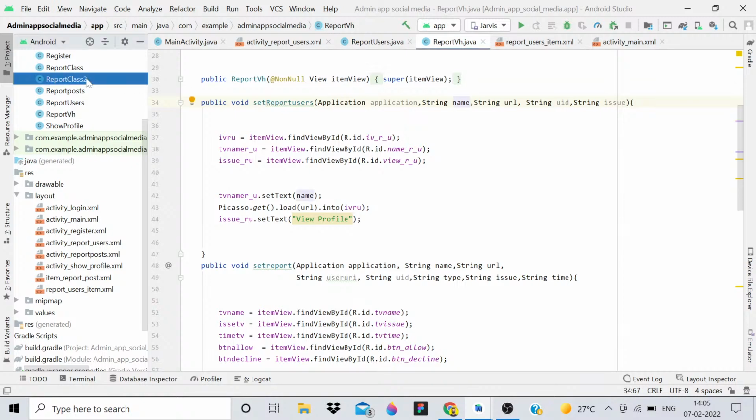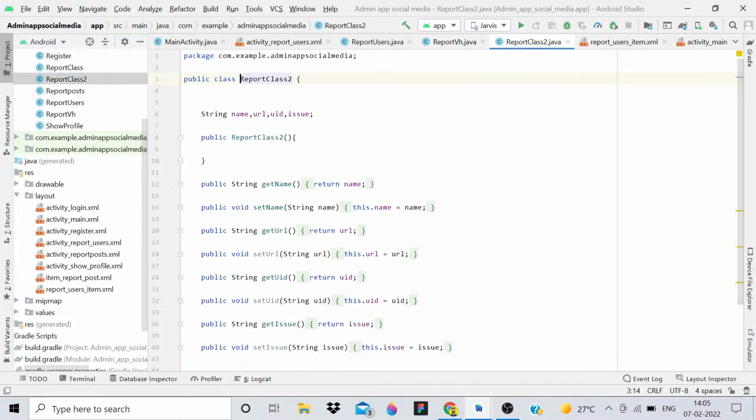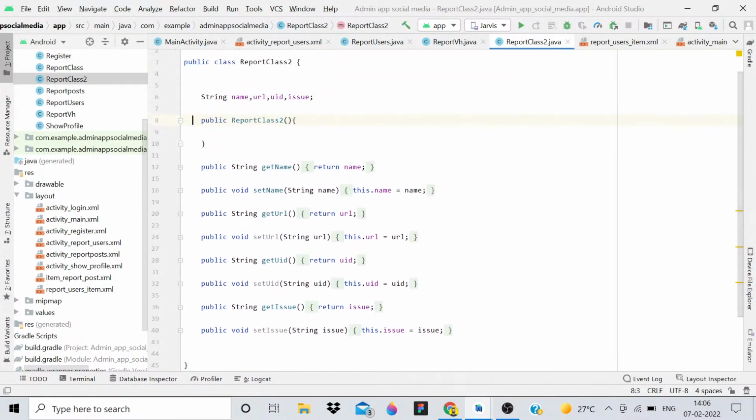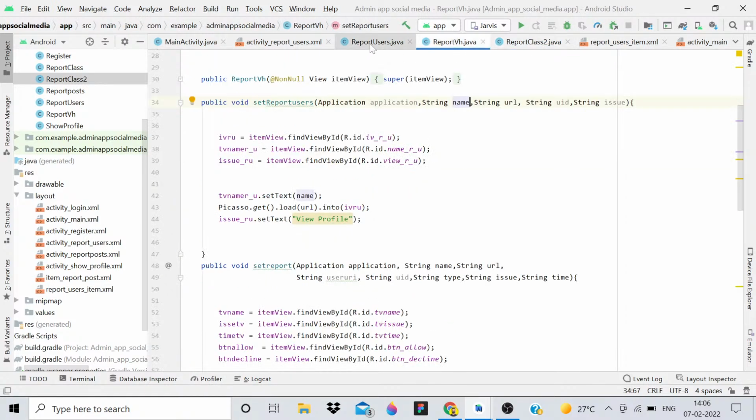For this I have created another report class too. Here we have only four strings: name, uid, user, issue. Then you have to create an empty constructor for the real-time database. After that you just have to click on Alt plus Insert, and then you can have all the getter and setter methods. After creating this report class and this view holder part, let's work on this Java part.